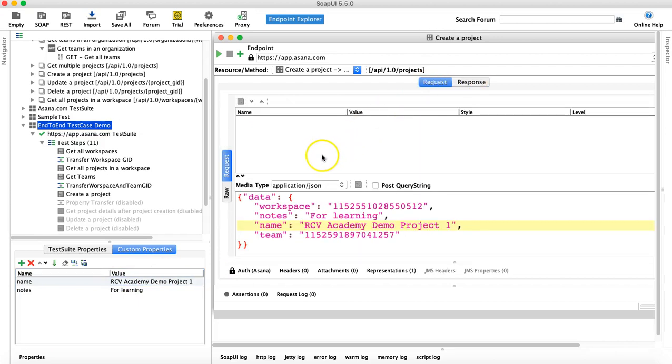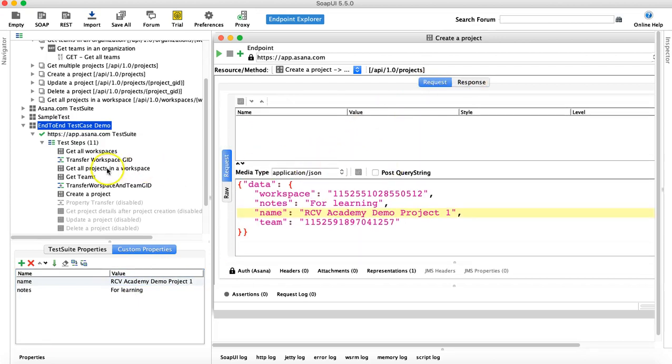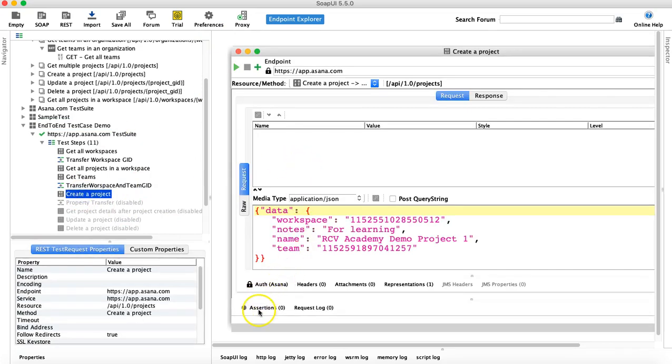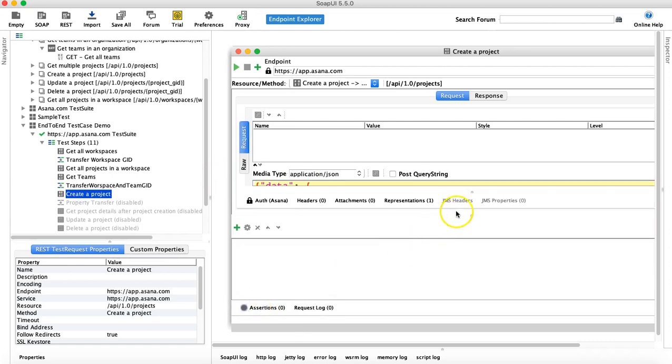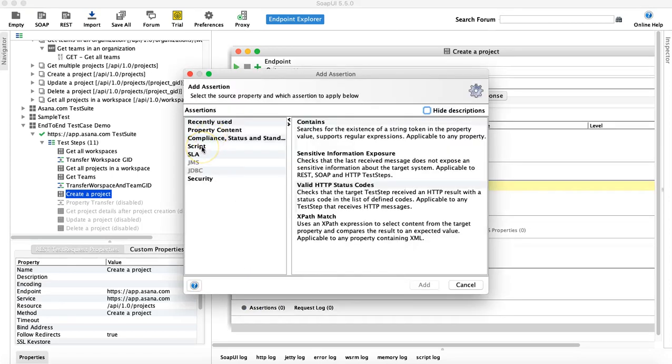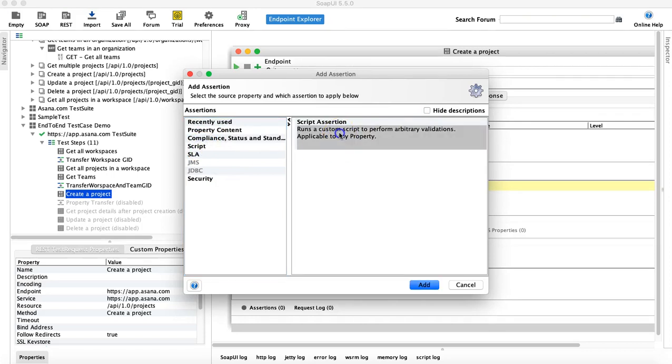Now we can do it in multiple ways. Either you can create a Groovy test step separately, or in the script assertion, you can simply open this particular request, create a project, right? And here, as you can see, there are no assertions as of now. So you just open the assertions window, I'll expand it a little bit, and click on the plus sign to add an assertion. Go to script assertion, click on script assertion and click on add.